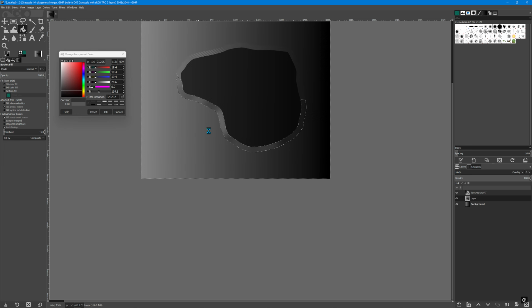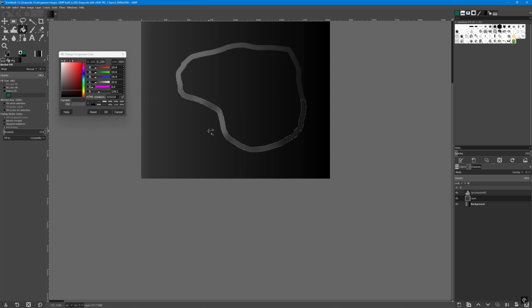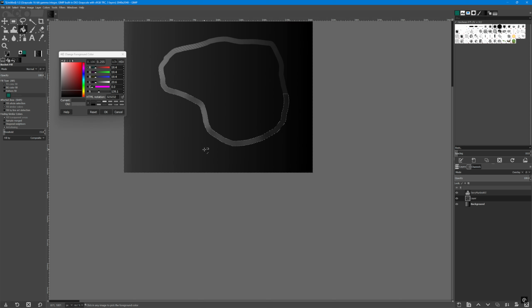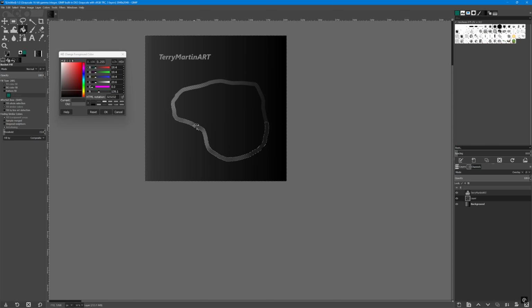Oh, why is this thing so slow? I don't know why it's banded like that. It shouldn't be. But I'm not going to sit here and try to fix it now.